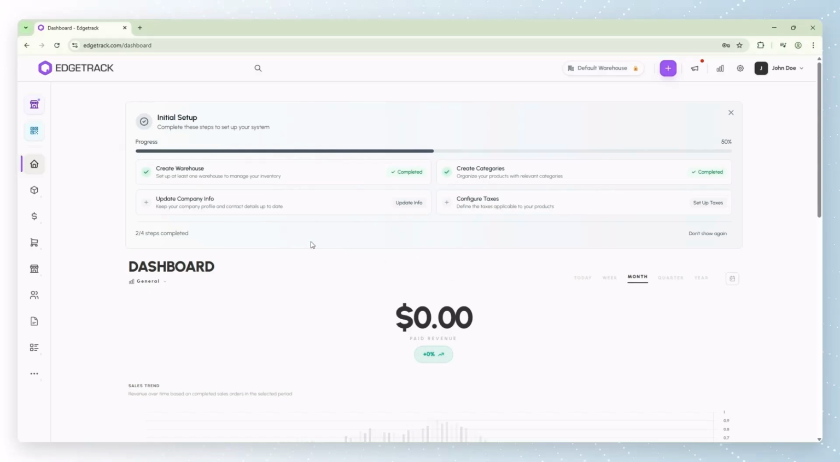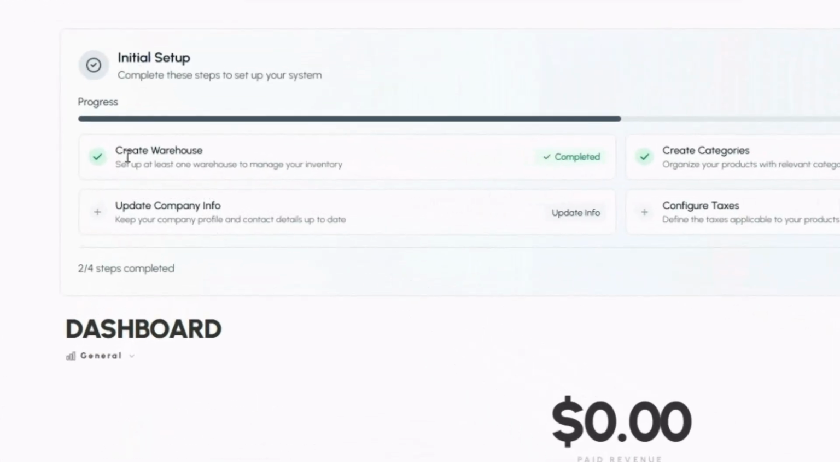Once you create your account for the first time, Edgetrack will automatically generate a default warehouse and a default category, which you can edit at any time. Now we need to configure your company information.